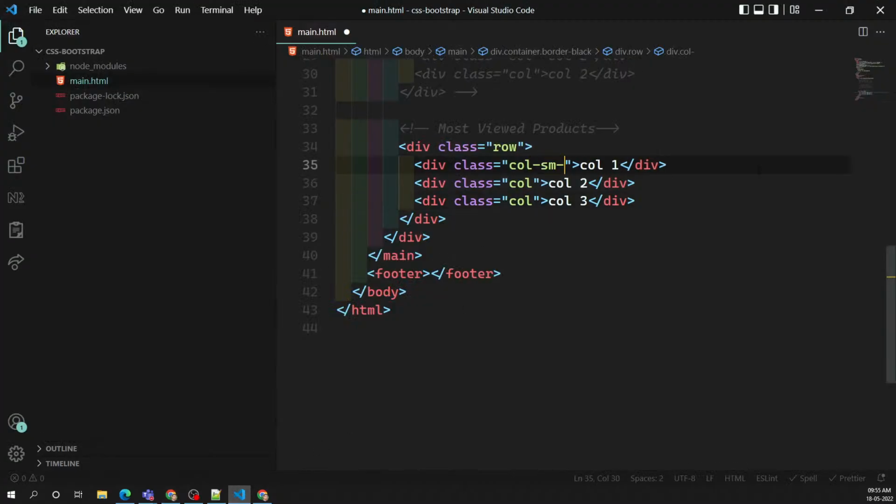From small screen onwards, the first should be col-sm-3, the next col-sm-2, and here this should be 2. Now the total is how much? 3, 4, 5, 6, 7. I want it like this only: out of one row's columns, it should take 3 columns, 2 columns, 2 columns. So that means a total of 7 are there. How many are left out? 8, 9, 10, 11, 12. 5 columns have been left out. Let's see how the output will come.